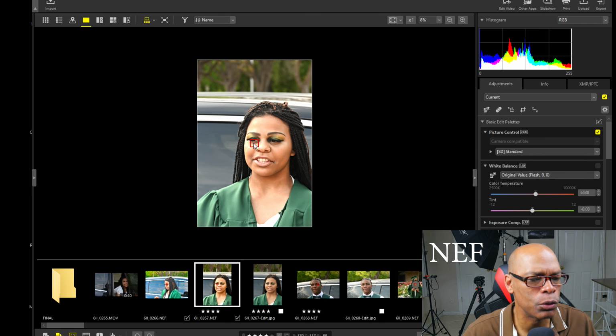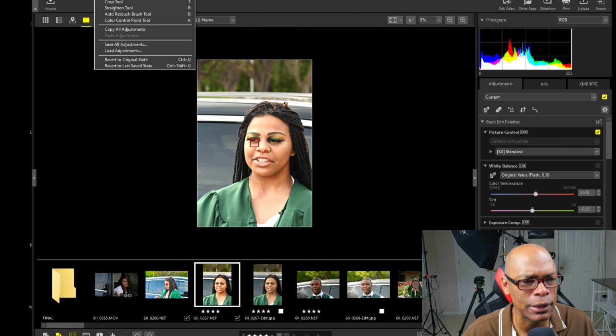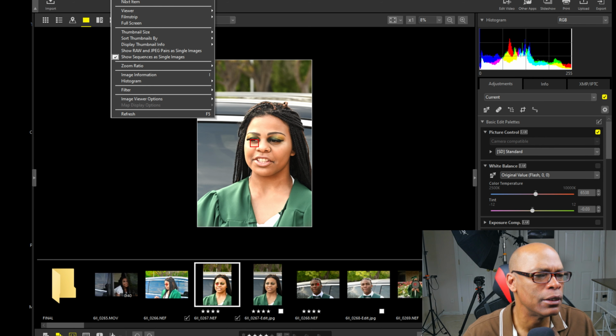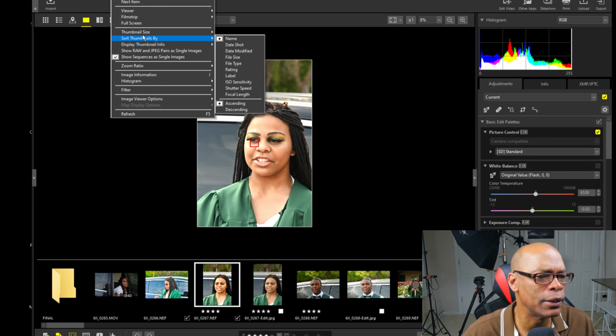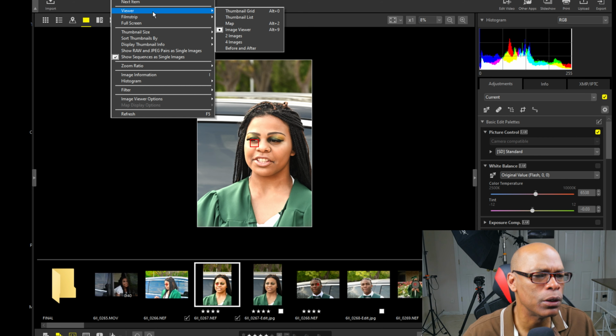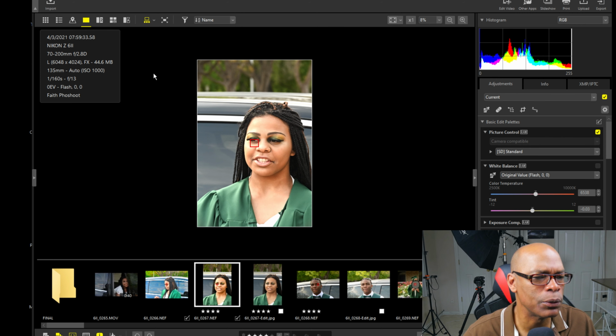Okay. On this photo, I have the focus point because I always want to know where the camera focused, to make sure that my lens is calibrated correctly. So here you can choose viewer, thumbnail grid, display horizontally, image information. Let's see what that looks like.